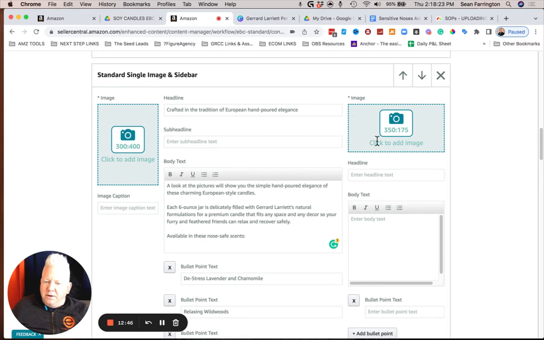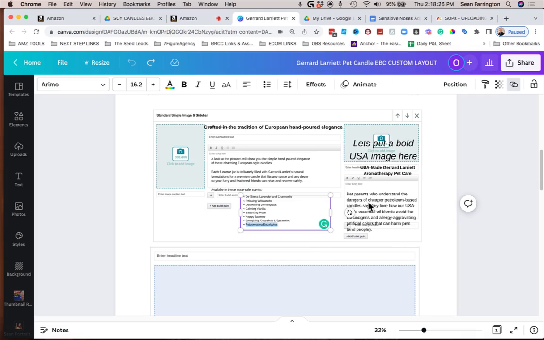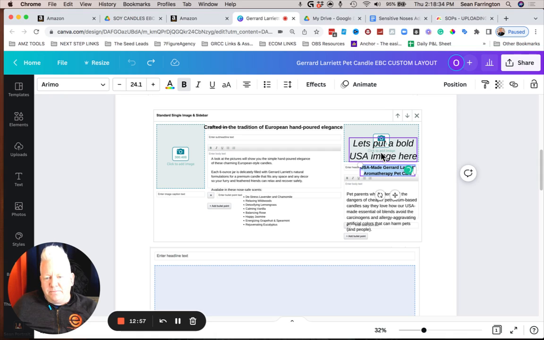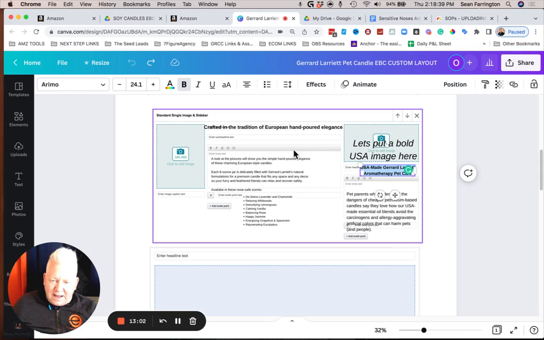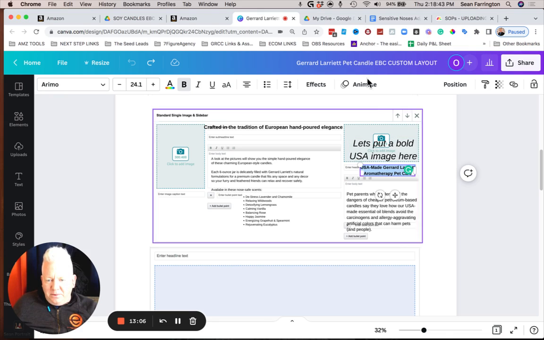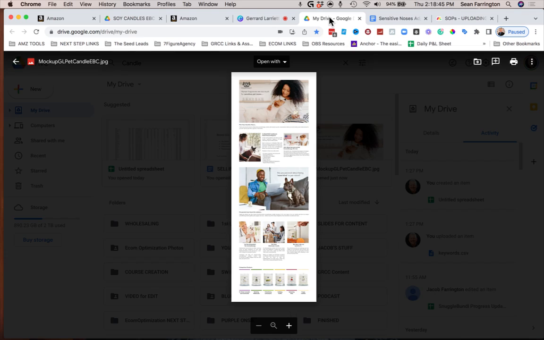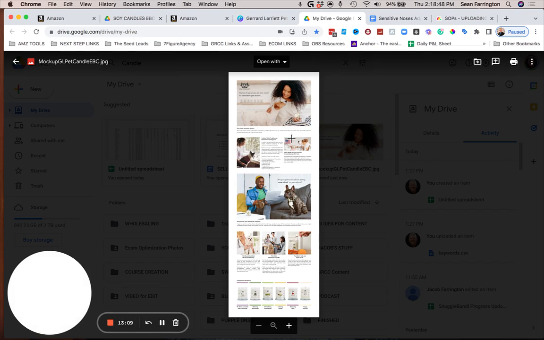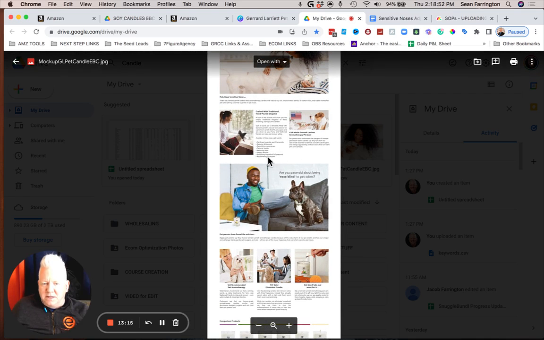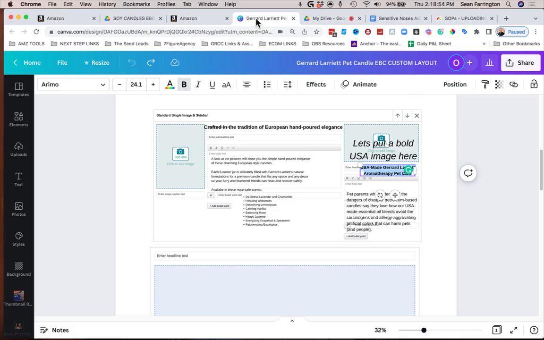And then we go over here and we're going to just add in the headline for this. It's this section. Now, one of the reasons I show this is because there are notes that go into images. That's internal notes for our team. Let's put a bold USA image here is on the actual image file itself. It's telling the designer, hey, we need a bold USA image here, and then whenever they get to it, they design up something like this right there. They've got a USA image on it. So that was a design note.